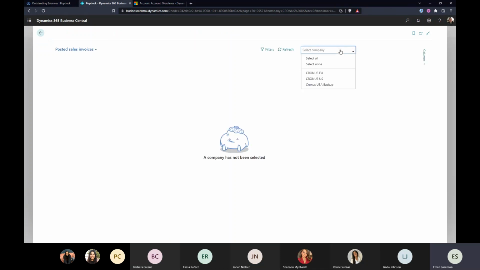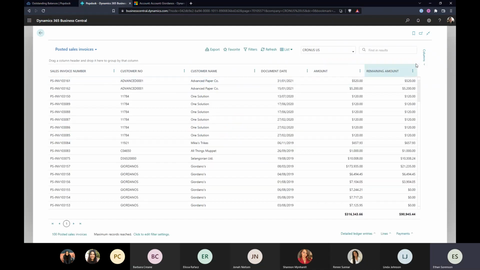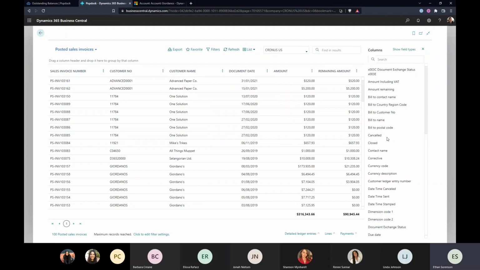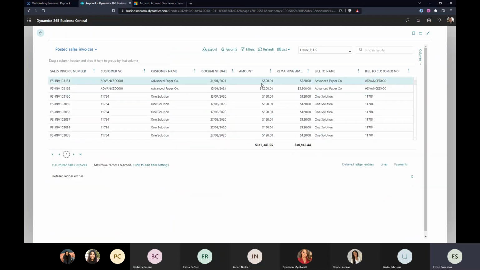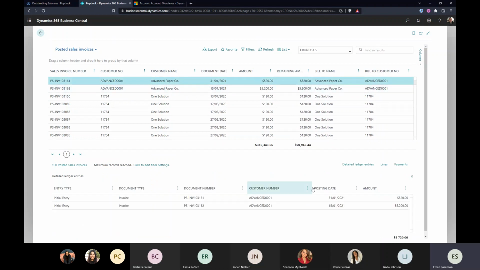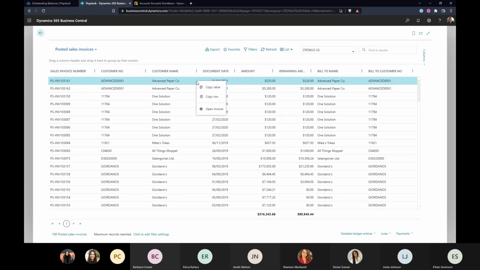I can jump into Popdock, and this will bring up a predefined number of lists that you want to access. So by default, I'm pulling up a list of all posted sales invoices. So I still have all that functionality that I had external to Business Central. I can use it right in here. So I can add additional columns. I can see any related detail ledger entries. We can really interact with this data the same way we could when we were external, but now it's completely embedded inside your environment.